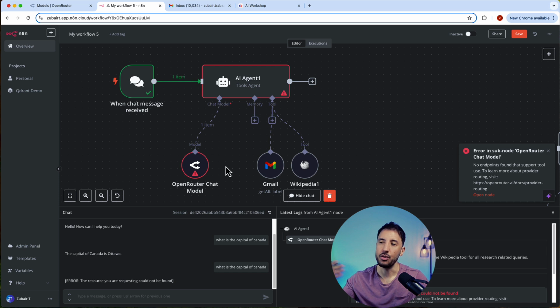And again, obviously, if you're using an AI agent, a tools agent in particular, you always want to make sure that you're selecting a model that supports tool use or function calling. That's what it is, right? Okay, so that was OpenRouter. That was a quick little demo of OpenRouter.